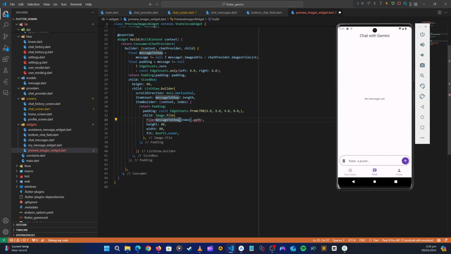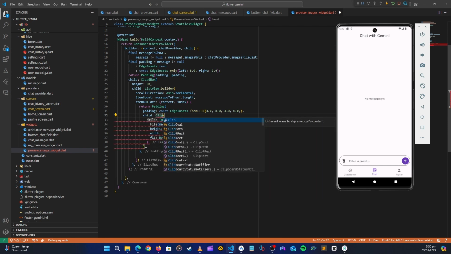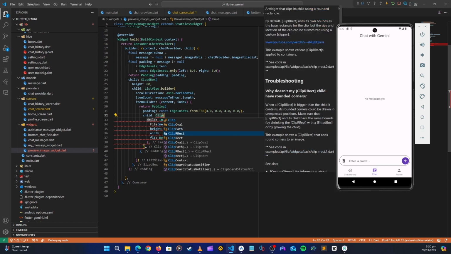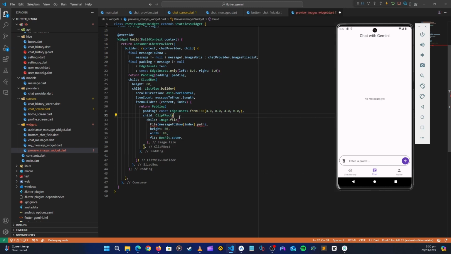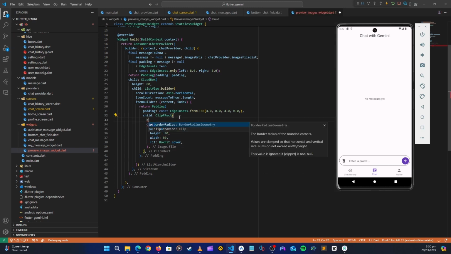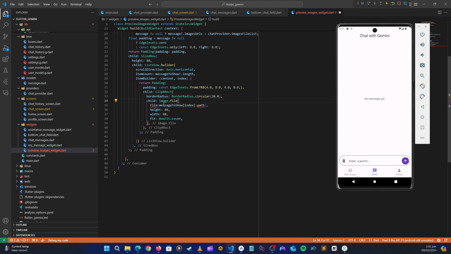All right, now here as a child, let's wrap this with a widget called ClipRRect. Now this ClipRRect, let's give it a border radius. Let's give it a circular border radius. Let's go up to 20. And then the child of the ClipRRect is going to be the image file.